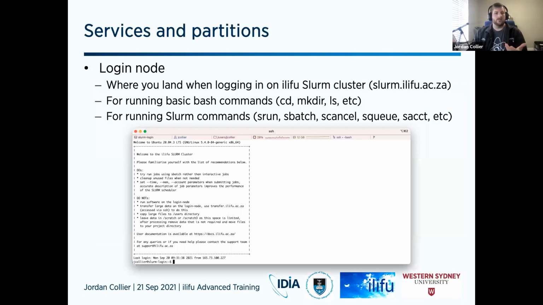So the login node is where you land when logging into the Slurm cluster. It's for running basic bash commands like changing directory, making directory, listing its contents, and so on. But it's also for running Slurm commands such as srun, sbatch, scancel, sq, saccount, all of that. This isn't running computational processes, but rather interacting with your jobs that are run on compute nodes.